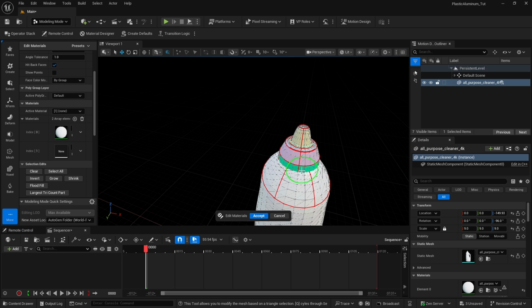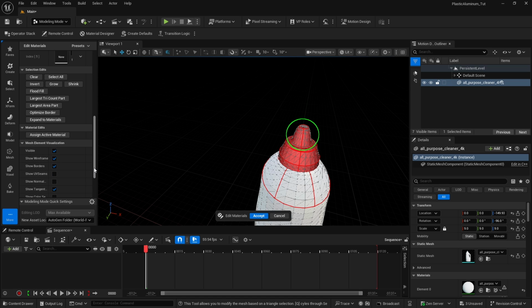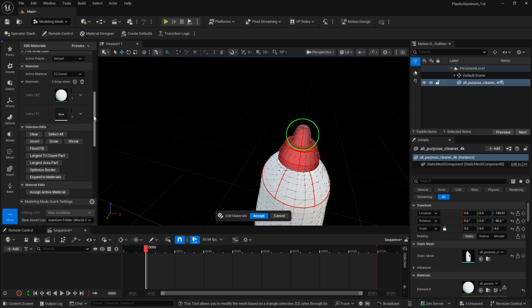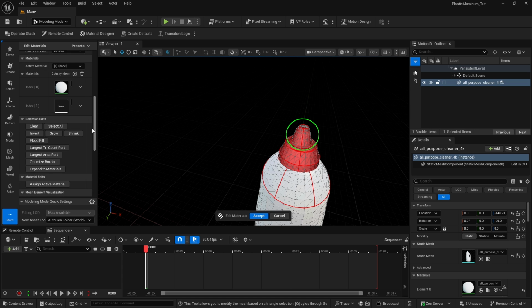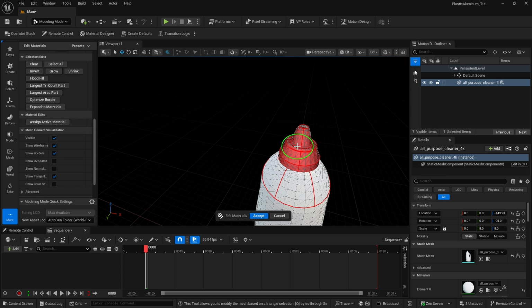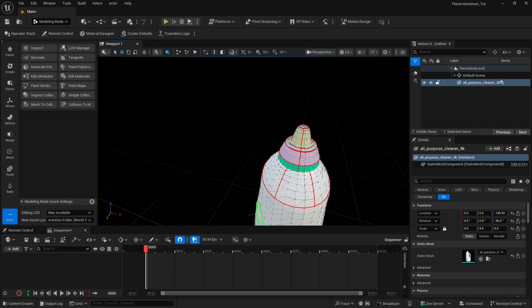And just like we did earlier, let's just select a portion of this. And then we can grow that. And once we have the entire top selected, we'll drop down here and we're going to assign the active material. Remember that we have added this in. We've now selected that as the active material. And so now we can assign that to the top. Click that and then hit accept.